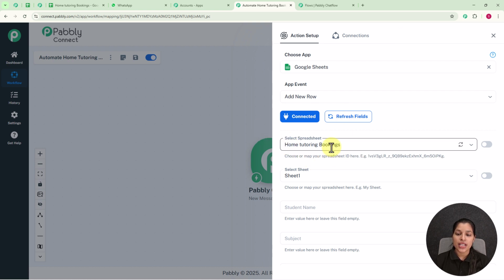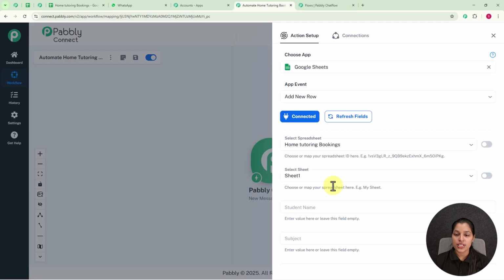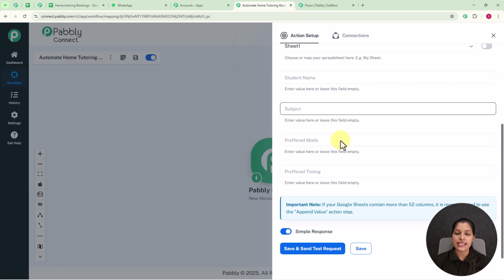So here my spreadsheet has already been selected. You can see this is the spreadsheet I have created, named Home Tutoring Bookings, and I am going to select that, which is already selected. Now we are getting some of the fields, so I am going to map all these fields.